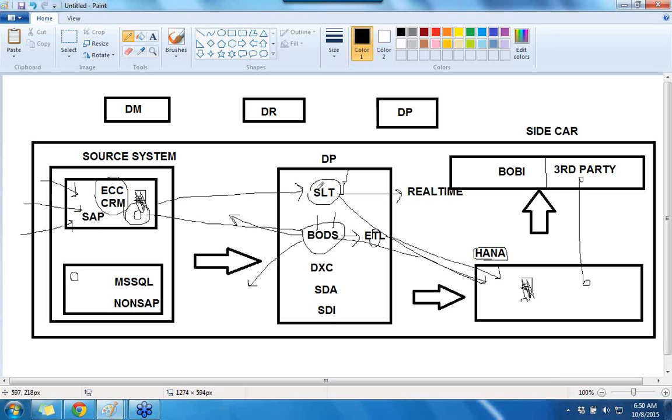So one is SLT for real-time updates, and the other is for applications like payroll where you don't require real-time updates. So it depends on the scenario which tool to use. For real-time we use SLT, and BODS we use especially for data integration, getting data from heterogeneous source systems. You can transform by applying business rules and finally load the data to HANA.